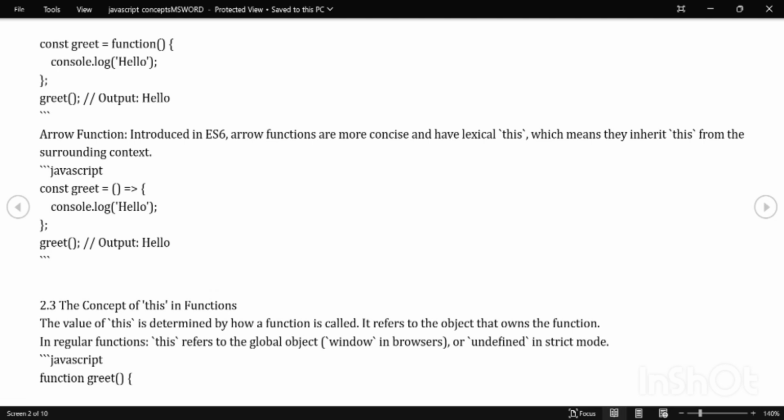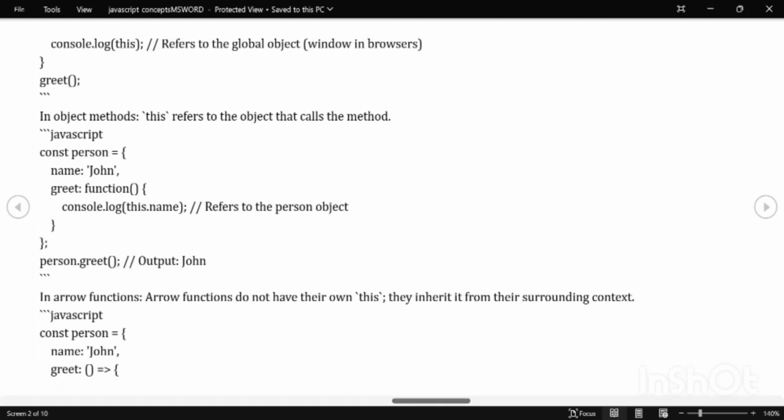And the arrow functions. Arrow functions were introduced in ES6. They are more concise and have a lexical this, which means they inherit this from the surrounding context. The value of this is determined by how a function is called, and it refers to the object that owns the function. Arrow functions do not have their own this. They inherit it from the surrounding context.